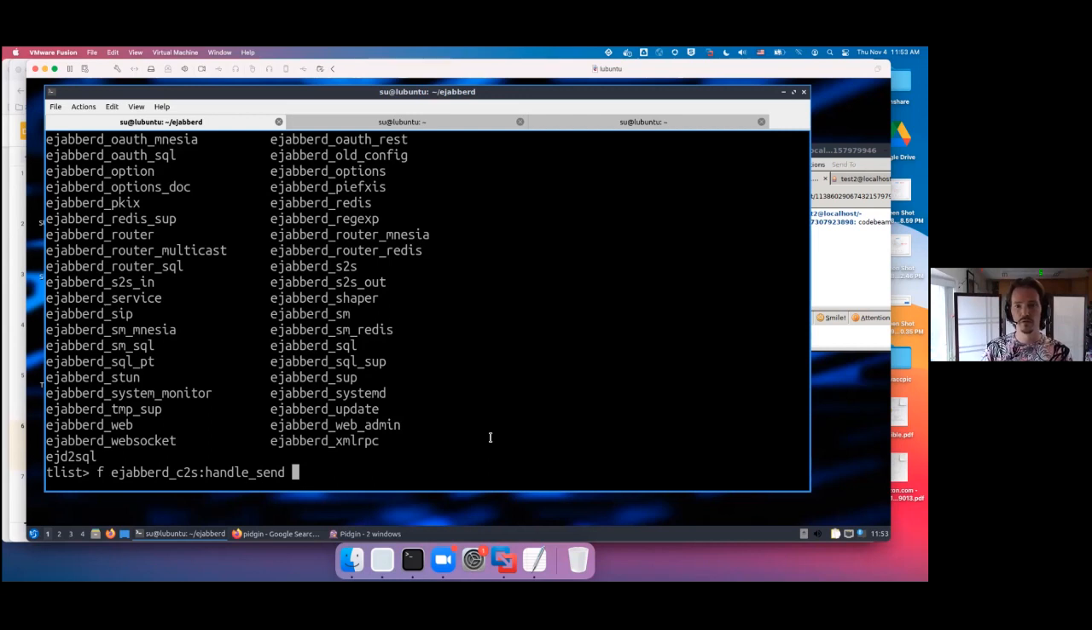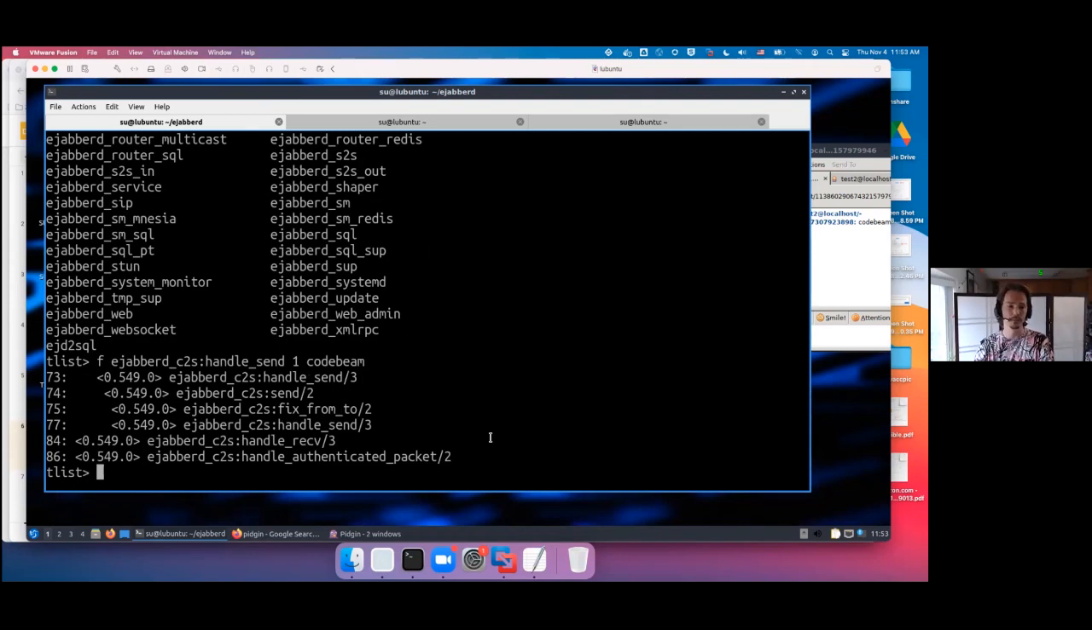This was probably called multiple times because this is a live tracing, so a lot of stuff's happened in the system. So I want to only search for something that happens in the first argument, like a free string that contains code beam, which was what I put into the message. By doing this, hopefully it will find me this function call. So I see that number 73 seems to be the handle send that contains code beam.